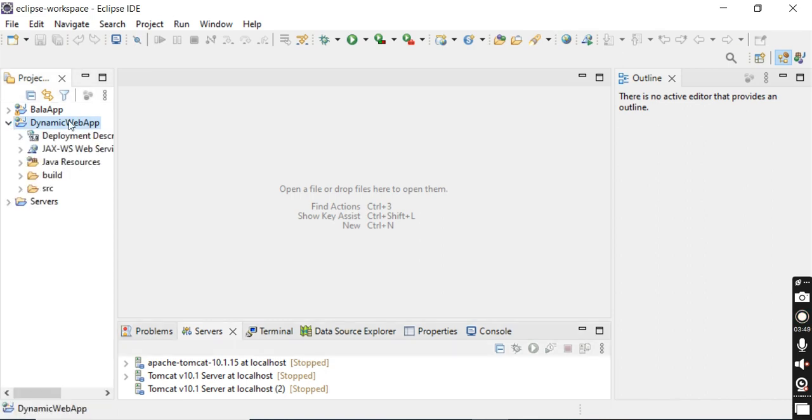Let me expand this project, and you can see several folders. The Java resources folder is where we're going to create all the Java-related code. When you expand src, you can see a folder called webapp. Here you can create any kind of scripting languages, that is HTML, CSS, XHTML. All these scripting languages we have to create here.